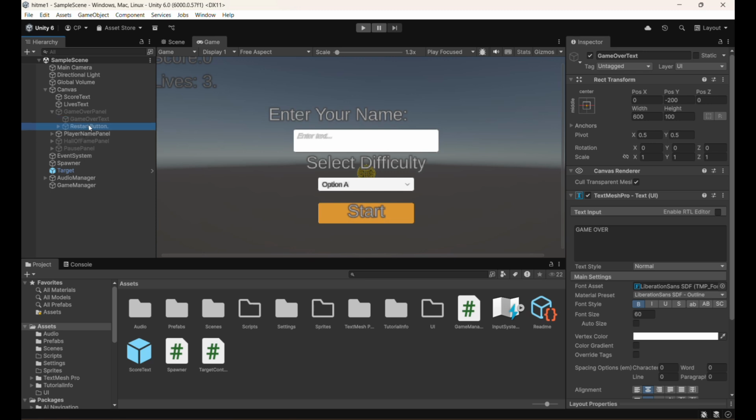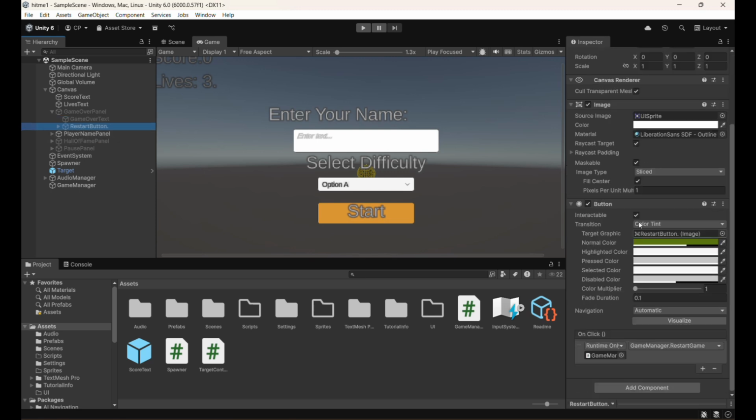The restart button allows the player to play again without restarting the Unity editor. I adjusted the target speed and lifetime dynamically to make the game more challenging over time. This phase taught me how to manage game states and create a smooth player experience.